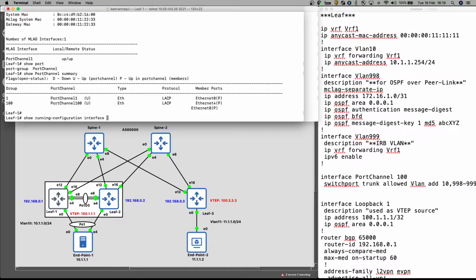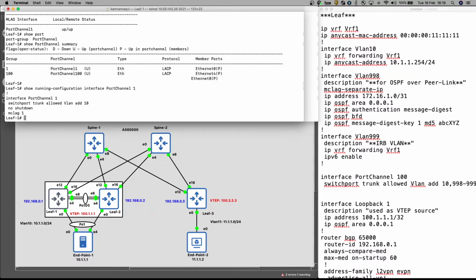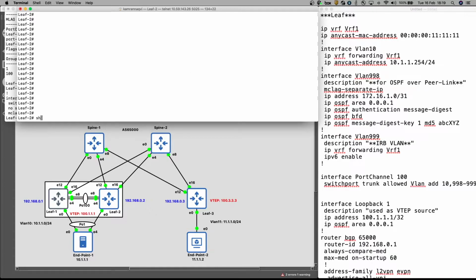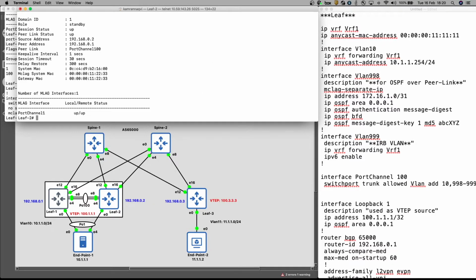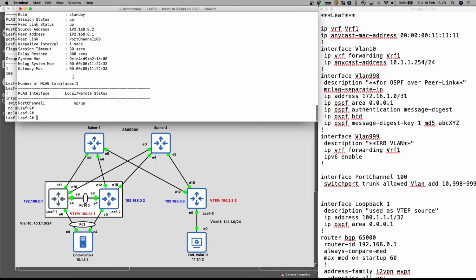Show interface port-channel 1, and you can see this command, mclag 1, is the command which made it an MCLAG. We have already allowed VLAN 10 on this port channel. Okay, very quickly on leaf 2, show ip ospf neighbor. We have neighborship active with our spine switches, and show mclag brief. We have the MCLAG connection already up.